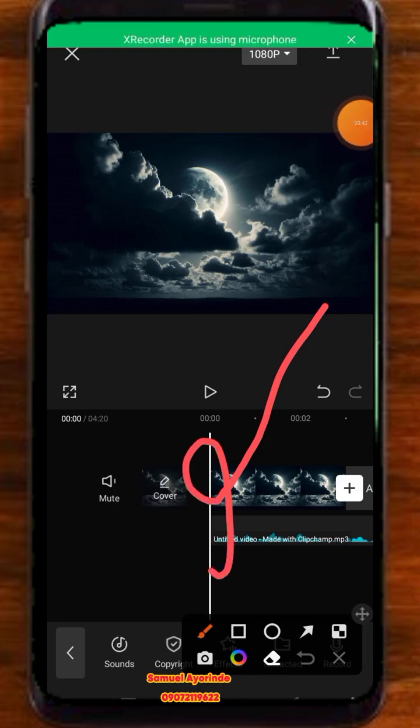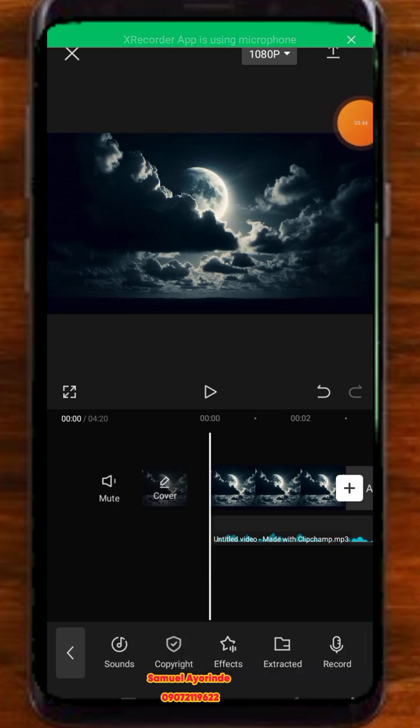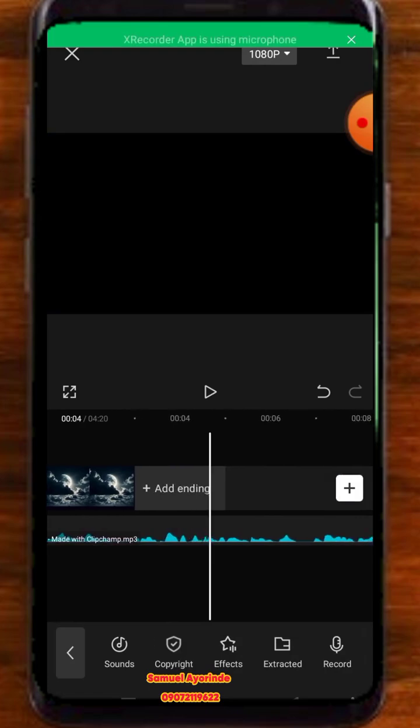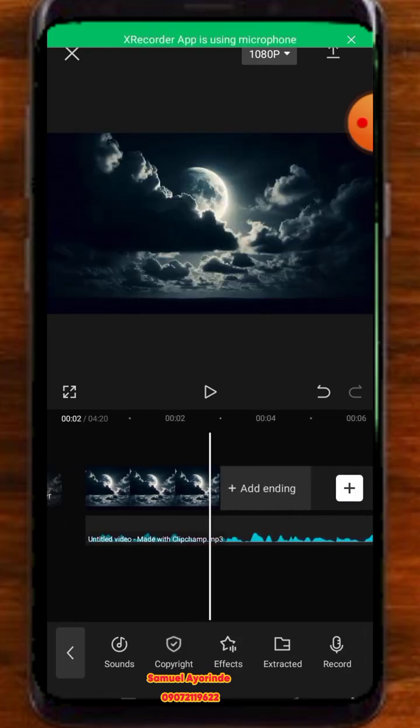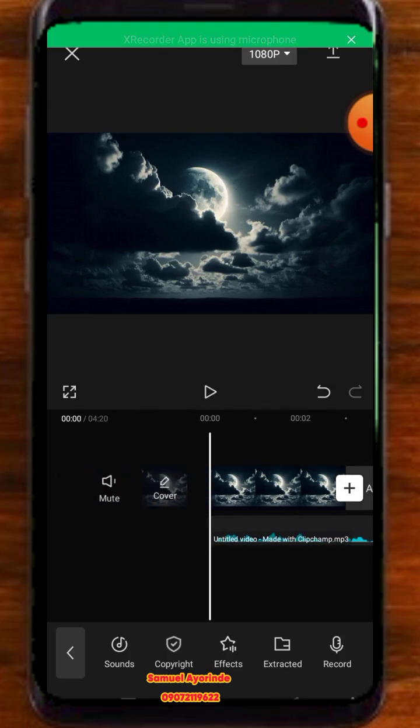Make sure this white line, this time frame, is at the beginning, because anywhere you stop this line is where your audio will start. Anything you add to your timeline, that is where it will start. So if you want to add your first audio or any image, let us start from the beginning like this, and go ahead and add your audio. I think you get my point now.